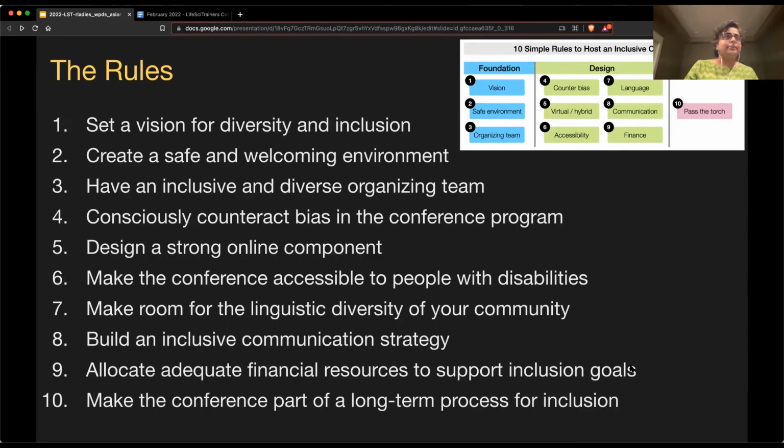So these are the 10 simple rules in words. I probably should have held this up when I was going over them. But anyway, I'm going to have this available soon.